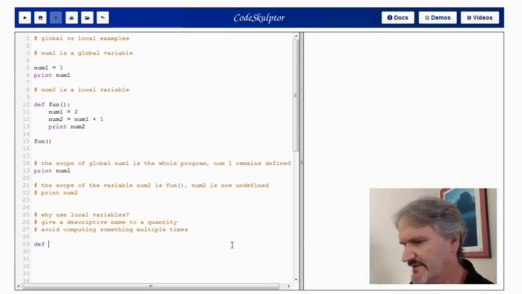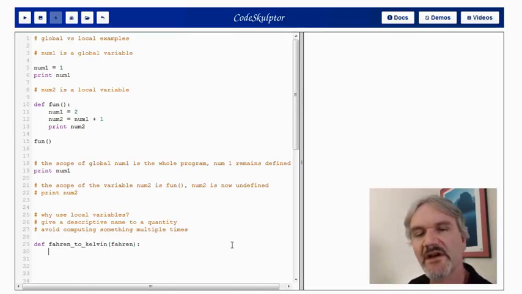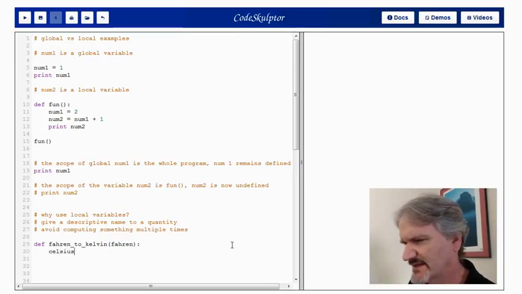So let's do it. We'll say define Fahrenheit to Kelvin. It's going to take the Fahrenheit as a parameter. And we're going to create two local variables. One is going to be the value if we convert it from Fahrenheit to Celsius. We'll hang on to that for a second before we try to convert to Kelvin. So let's see, we could say Celsius is equal to 5/9 times the Fahrenheit minus 32.